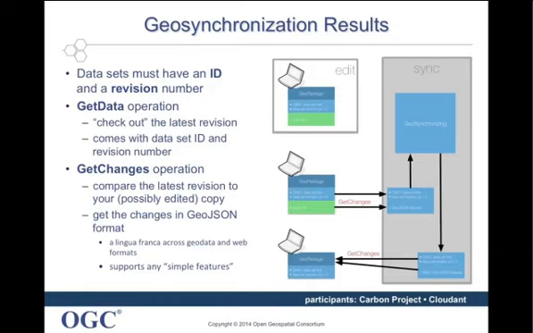And then you negotiate that changes process. You get the changes from the other person if they have a higher revision number, or they get the changes from you, or potentially there's a mix there.